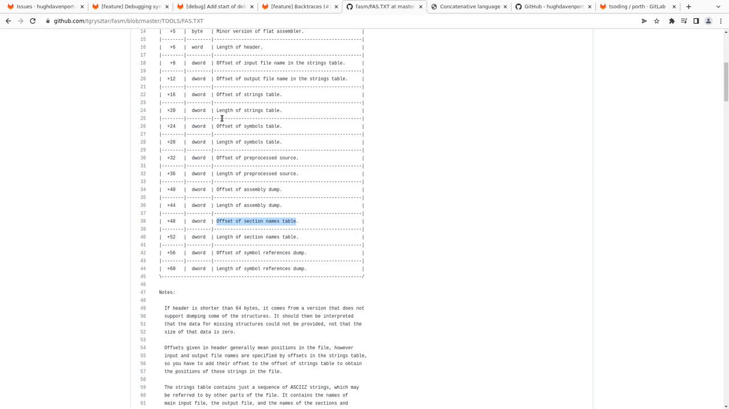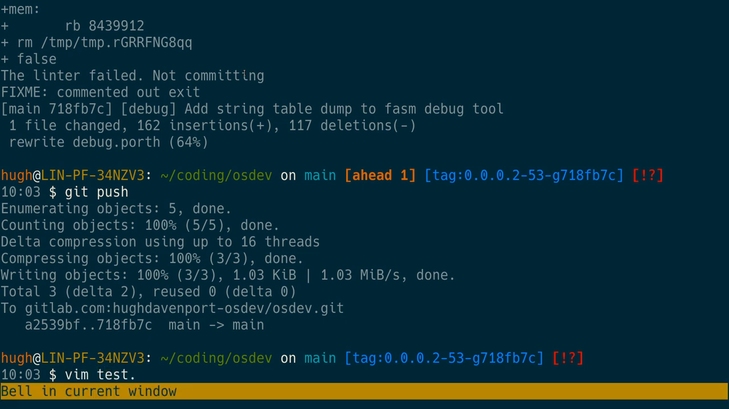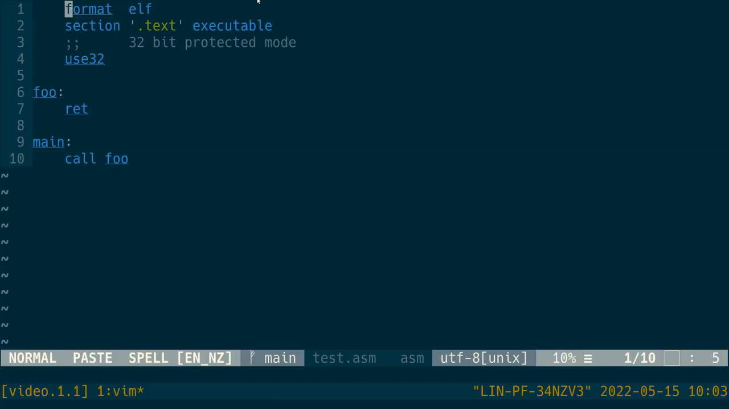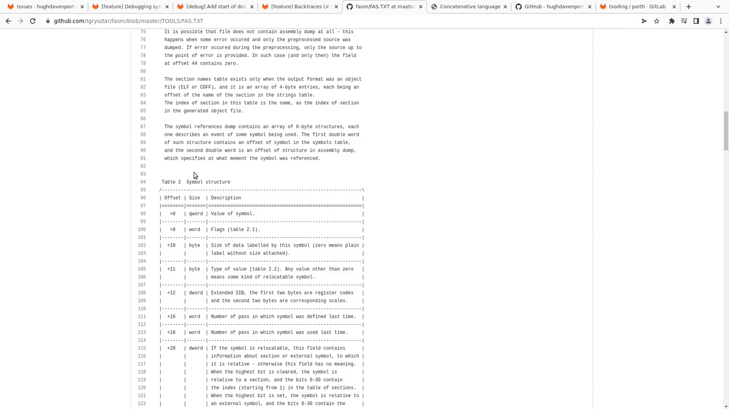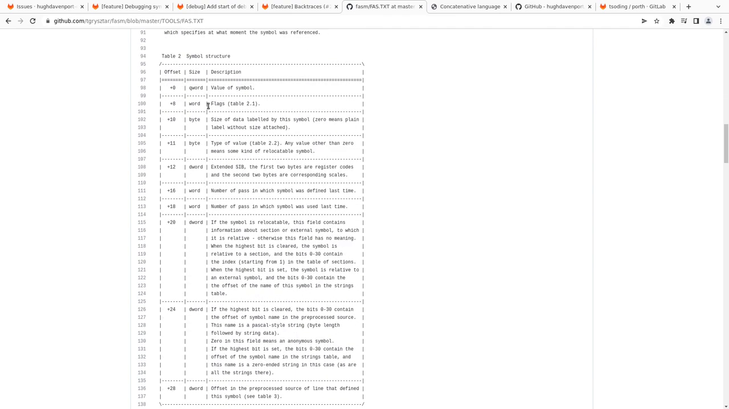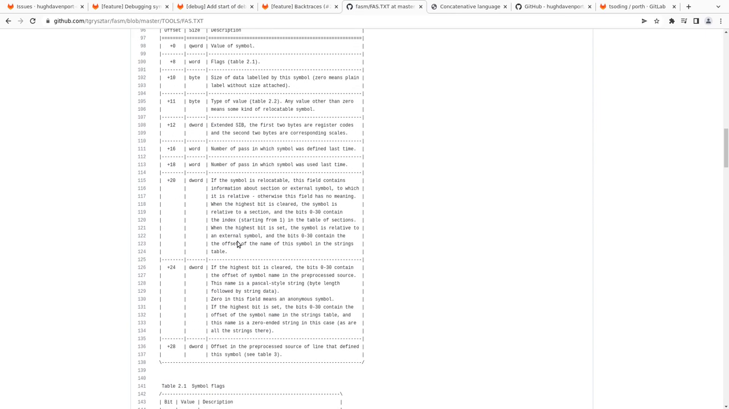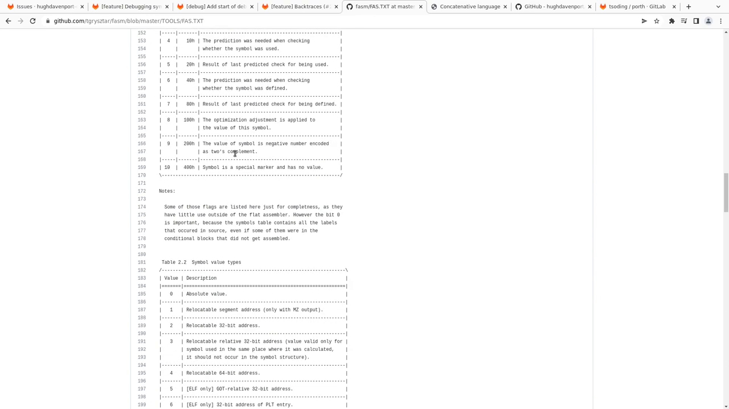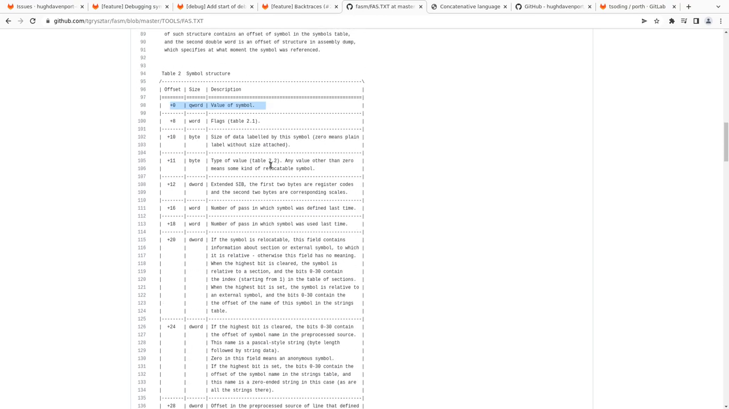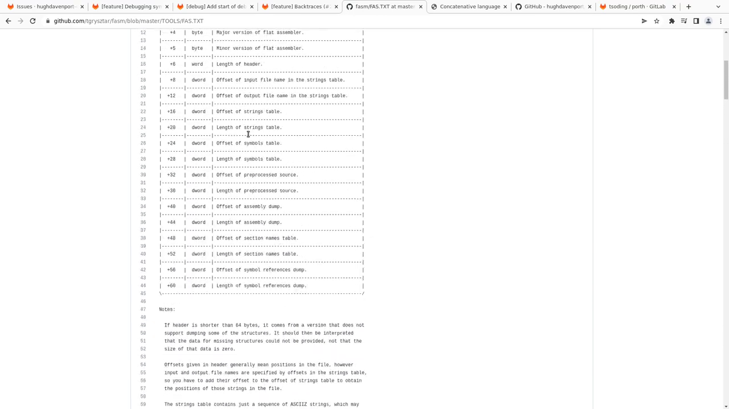Not section names. Maybe the symbols. So I guess we could work through and figure out where we get our foo and main from, because that's what I'm wanting to get. My whole point of this is getting that foo and main. So I guess the next structure is the symbol table, which has a bunch of stuff which I don't know. It's got a value of symbol, but I think that is probably just the.